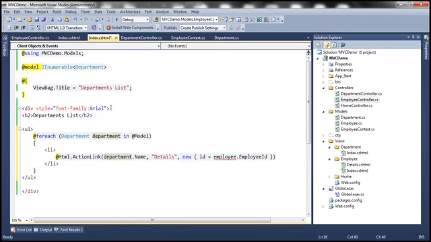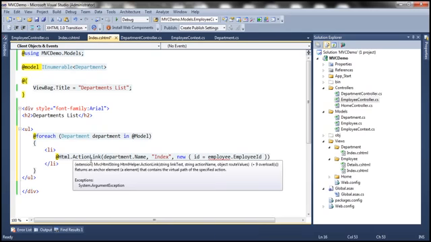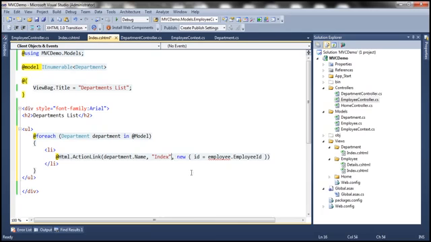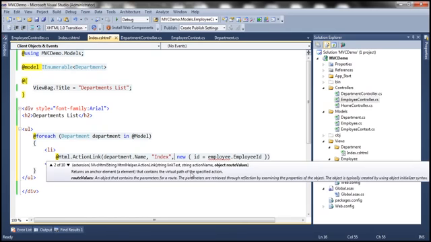Okay, so I'm going to specify the action method as index, and if you remember, we want to redirect the user to the employee controller. So I'm going to use another overloaded version of this action link method. It has got several overloads. We discussed them in the previous session. Look at this, there are 10 overloads.